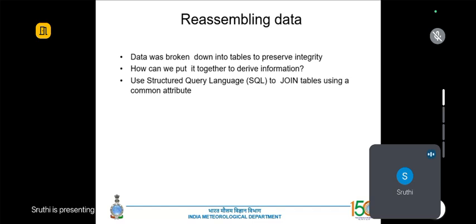So I'll just read out: data has been broken down into tables to preserve integrity, and then we have to put it together. One table will have student information, another table will have mark information, another table will have the teacher information, and another will have course information. So if you want to know the students who scored more than 80 in a particular subject, say maths, then you'll have to get the data from three tables. So how do we do that? What is the way of doing it? We should use structured query language to do that.